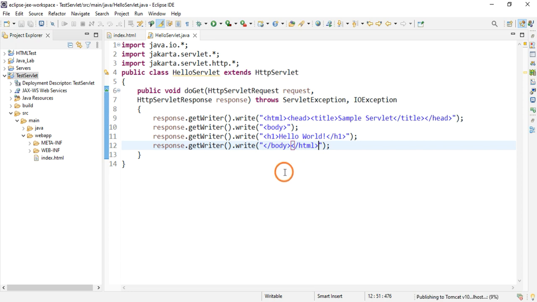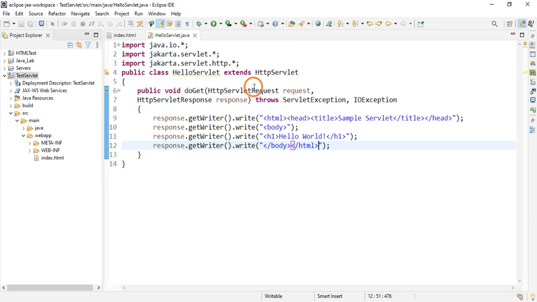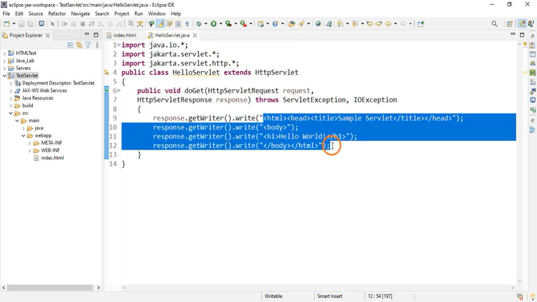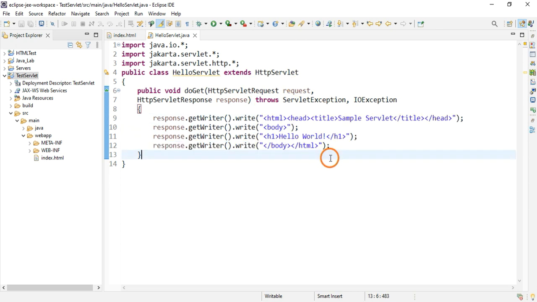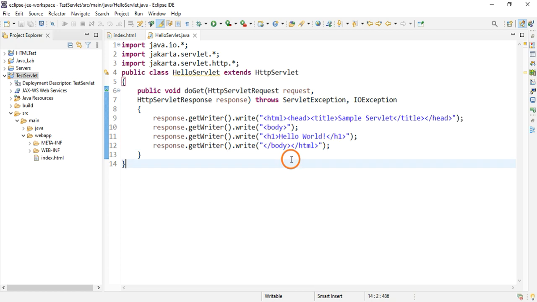Okay, now see here what is happening. This is actually a Java file, right? Hello servlet.java. Within Java code, we are writing HTML code, right? So remember this point. So what are we doing in servlets? In Java code, we are embedding HTML code. Okay. Now let's see the output of this.